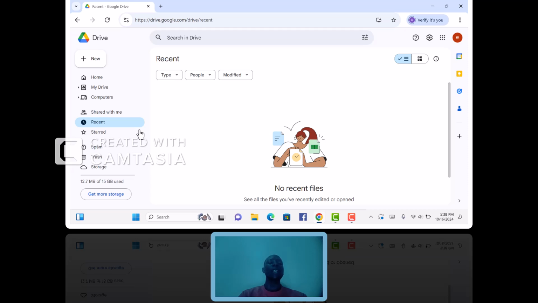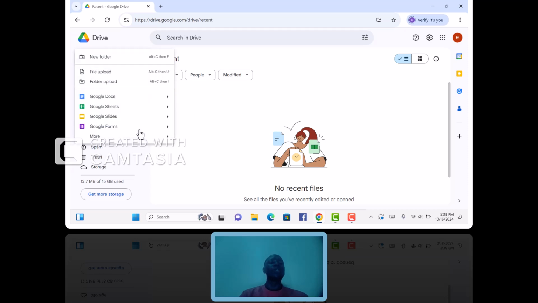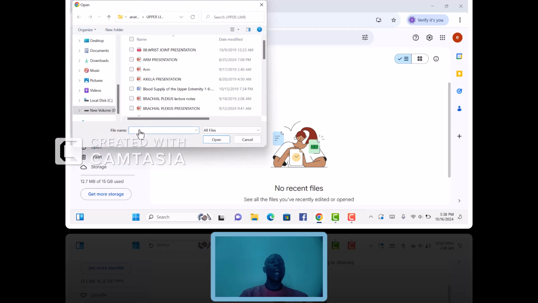So to load our file, I'll just come to New, and then I tap on File Upload. So here there will be a list of files which are in my computer, and then I just have to check into the box to choose them. Then I tap Open. So when you check on the bottom right, you will see that there are two items which have been uploaded into our Google Drive.